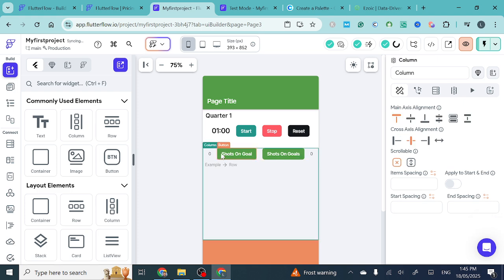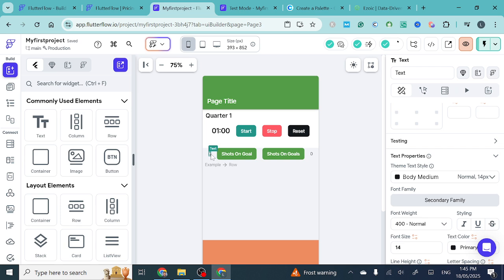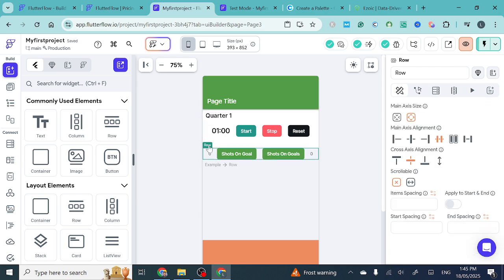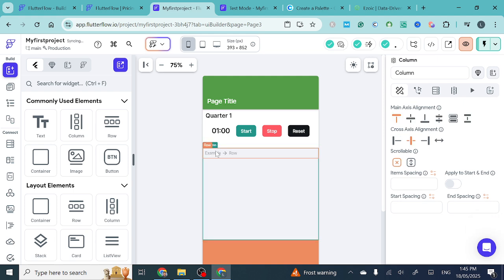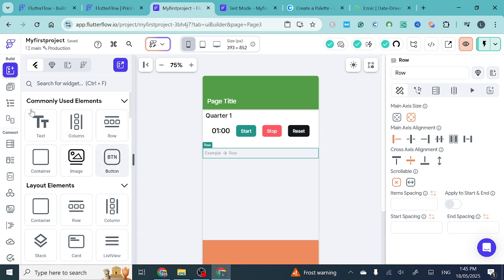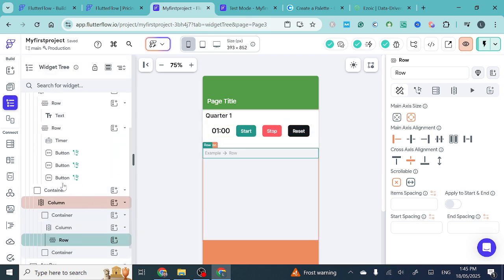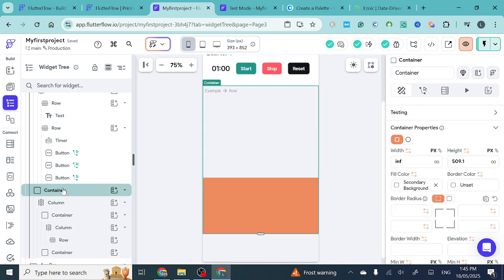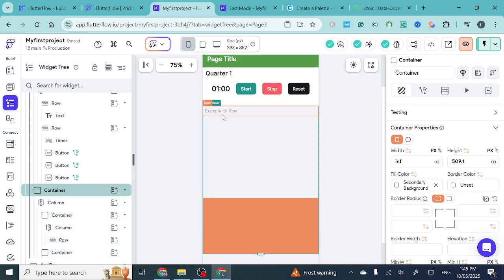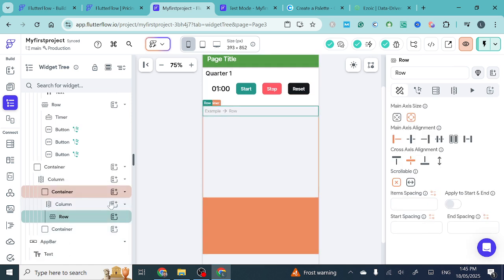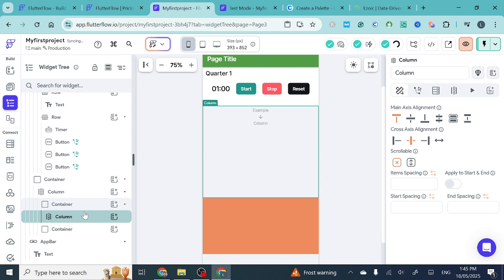So if we start again, we'll just start all this again. This time we'll get rid of this row. So we've now got a column. Now I'll go back to my widget tree. Okay, I've got my 3 buttons. This is my container here, I believe. Yep, that's the container. And I'm going to get rid of this row. Okay, so I've just got a set of columns.